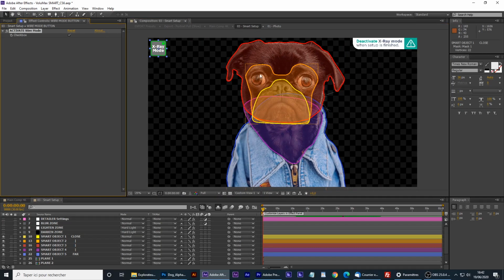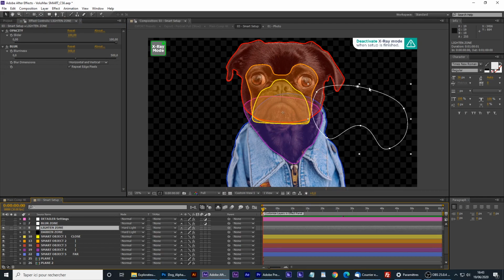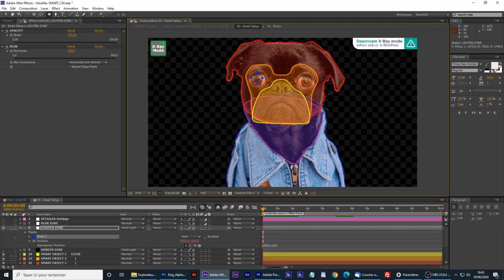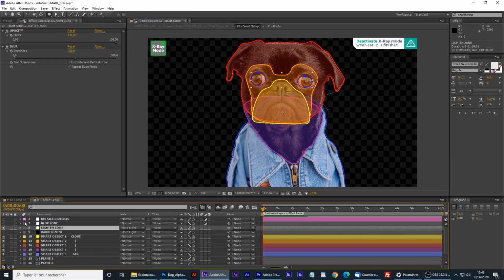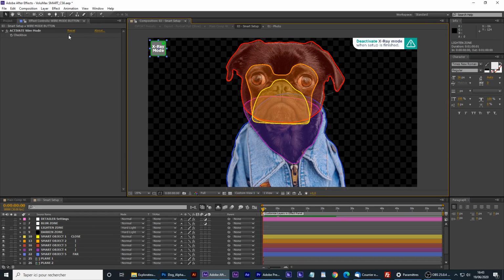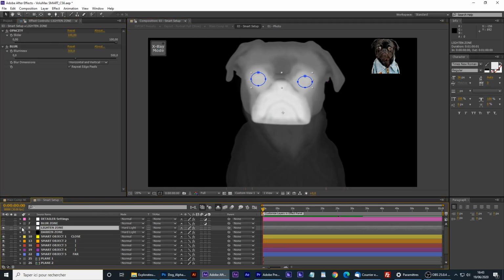I want a little bit more volume on the eyes because I don't think they pop enough towards the camera. So I'm going to activate the lighten zone layer. I'm going to draw 2 circles on the eyes. Okay. And I'm going back in the depth map mode. I'm going to lower down the blur value here. Okay. And I drew them maybe too big.